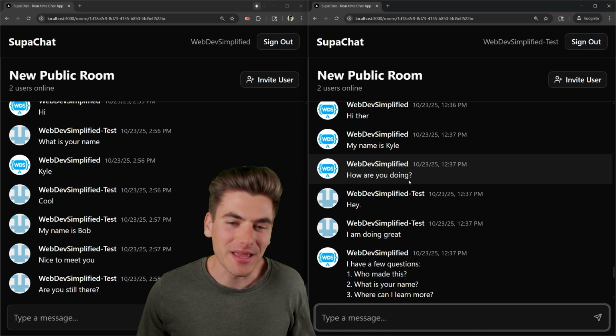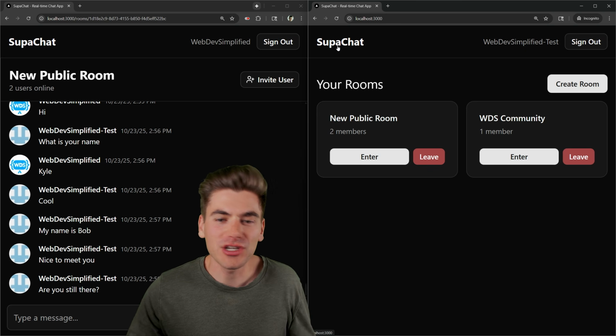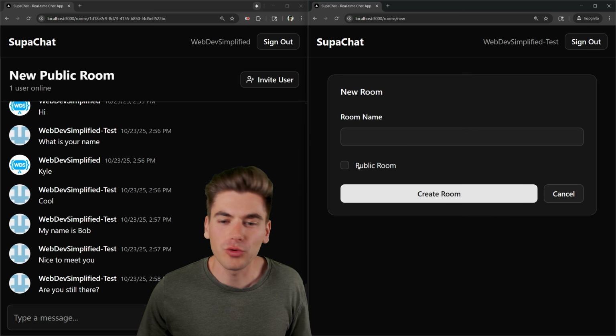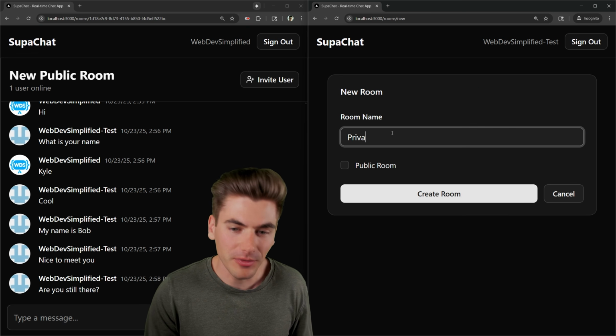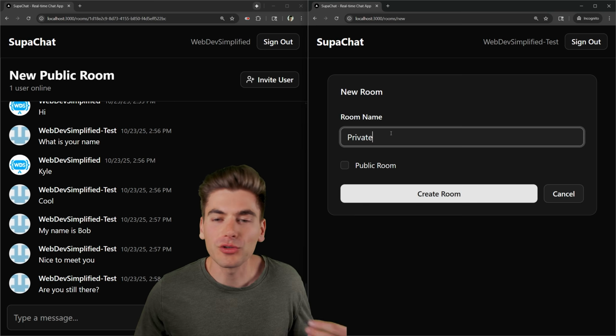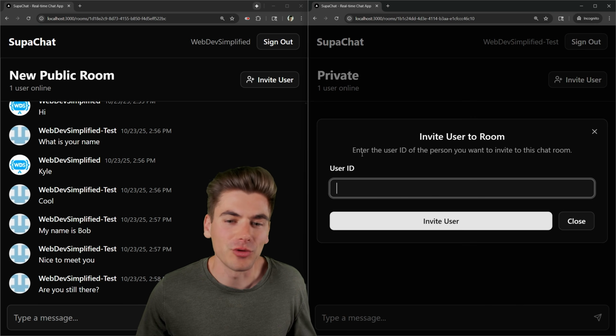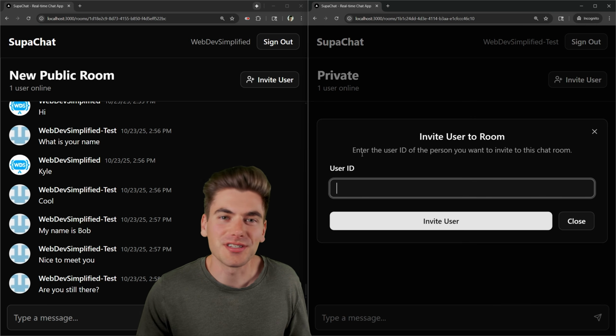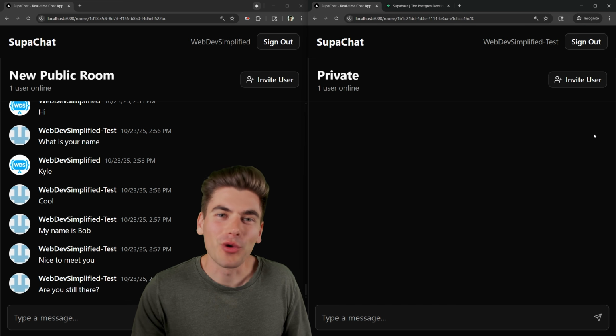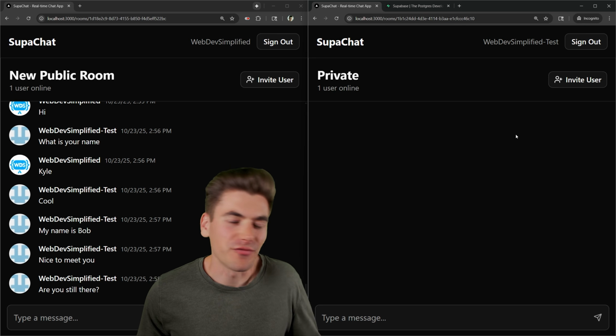But this isn't just your basic real-time chat application. We actually have various different rooms. You can create your own room. We have private rooms and public rooms. And when you have a room, you also have the ability to invite people into that room as well. So we have a lot of different permissions and stuff that we need to handle. That makes this an even more advanced chat related project than it first seems.